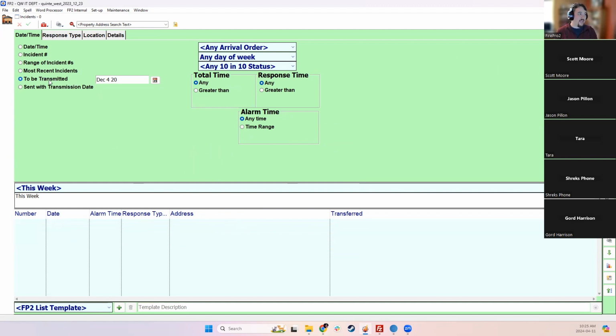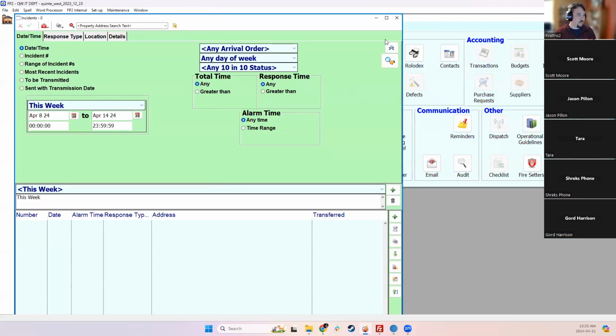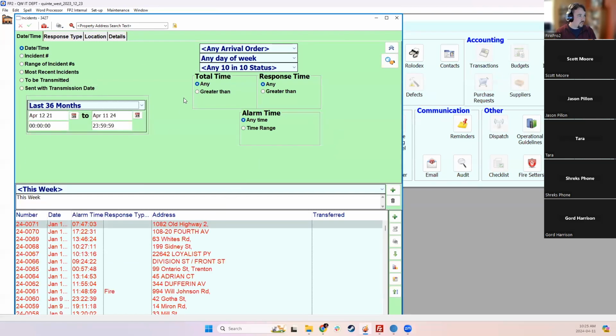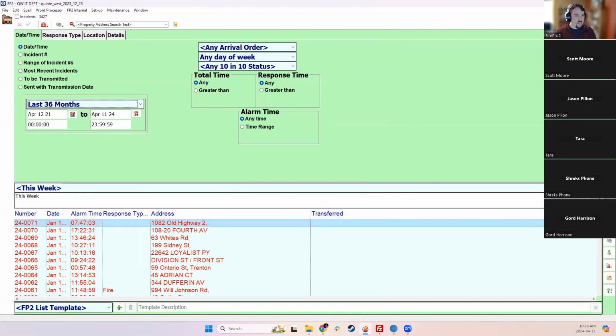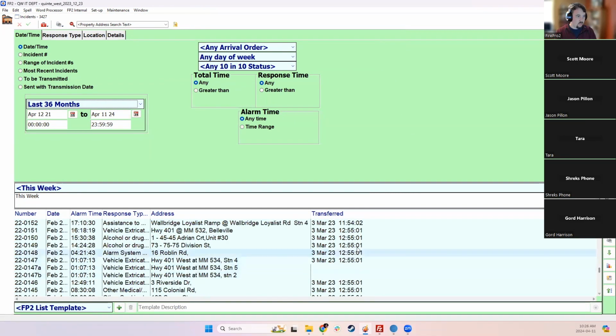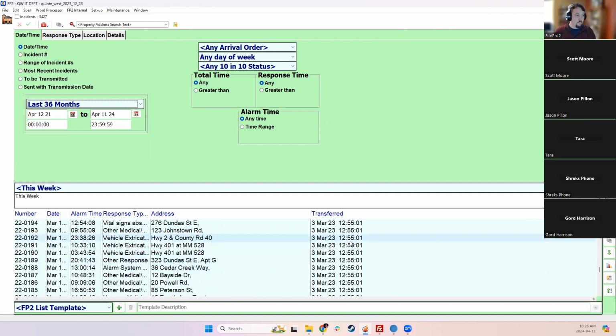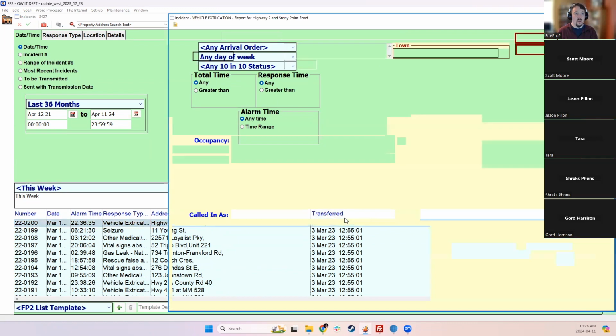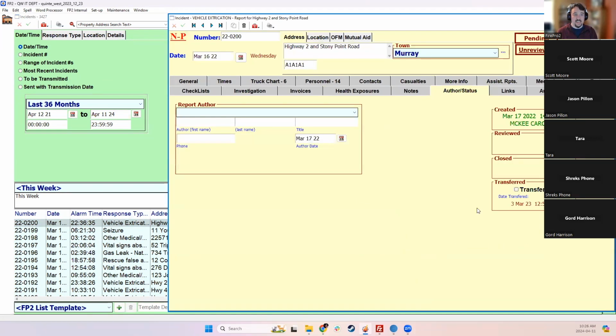Now, when I look at incidents, I'll just do a quick search for older incidents here so we can see it. Actually, that might be more than the last 36 months. So anytime I have created an incident and sent it to the OFM, it is going to generate a transfer date on that incident report. And if I look under the author status tab, the transfer flag will be turned off. So it's basically saying this incident has been sent, it was included in a transfer.